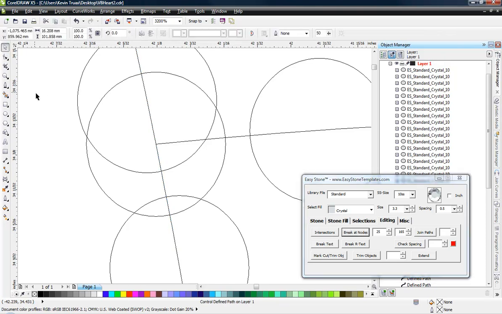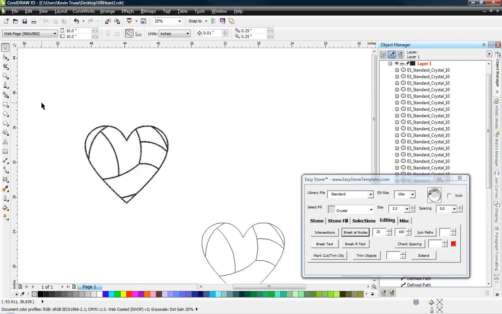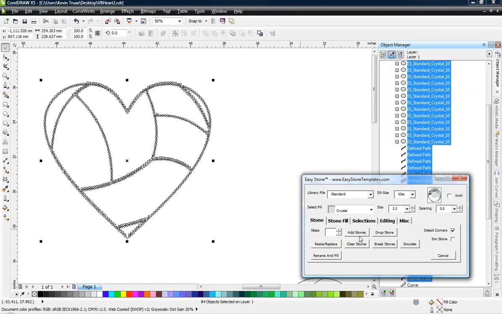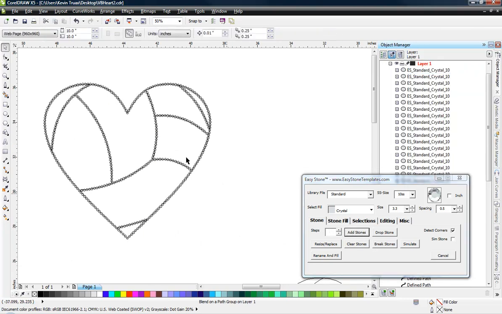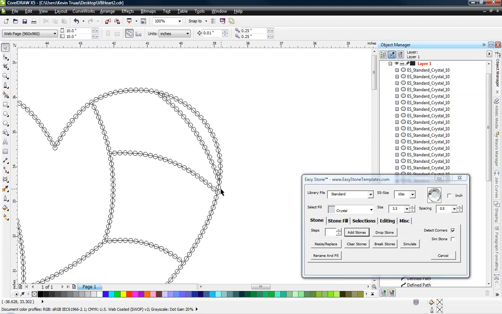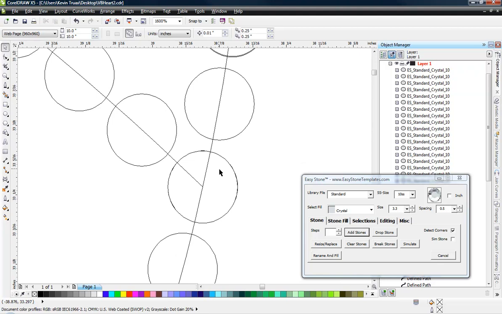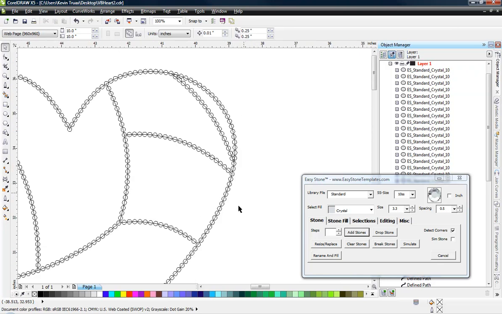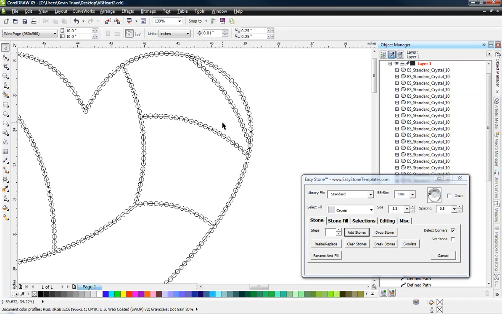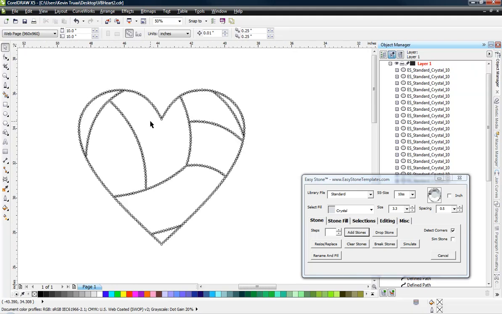Now with that done, what we'll do is go ahead and select our entire design again, come back to our stone tab and choose the add stone function and see what those intersections look like now. So now you can see that's all been cleaned up, and this one over here, that's all been cleaned up. Problem solved, right? Or right here, problem solved. Okay, so that is how you take care of those intersections.